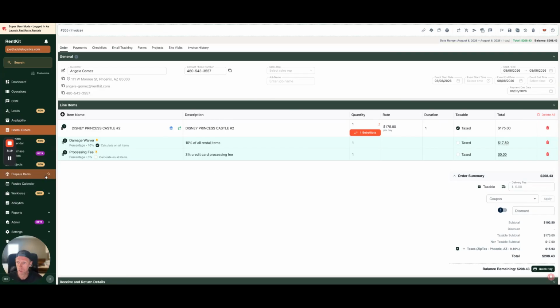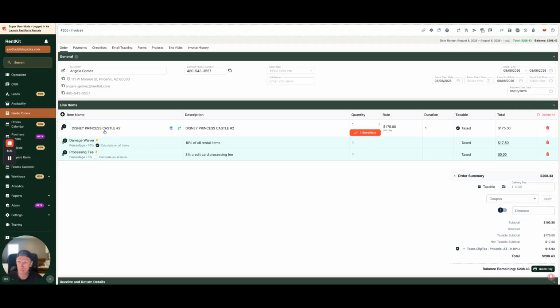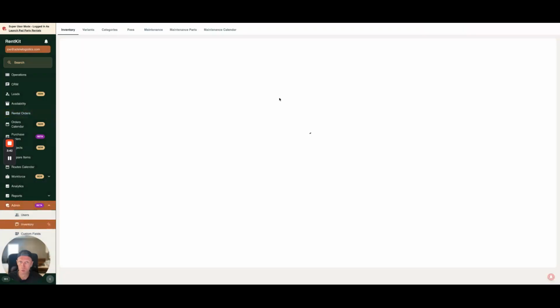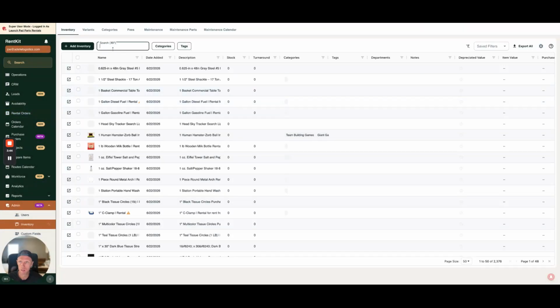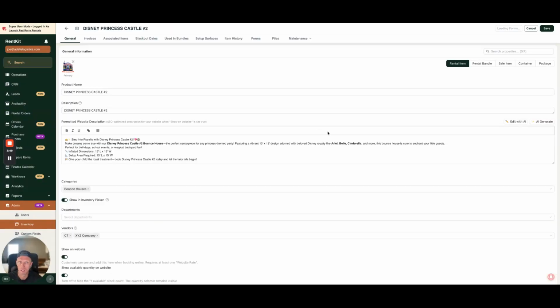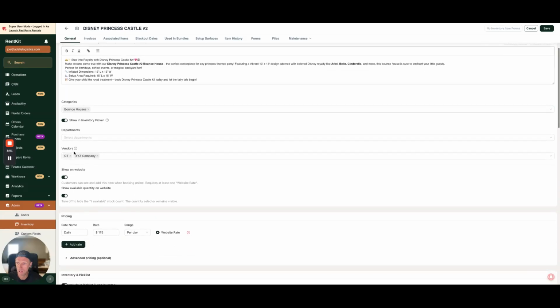First things first, you do need to have vendors tied to your inventory. Right now I have this Disney Princess Castle #2. I do have vendors tied to it, so I get this little sub rental icon popping up if and when I do go negative on it. The way you set that up is actually in your inventory. So if you hop into your inventory and let's find that Disney, there it is. All the way down to vendors right here.